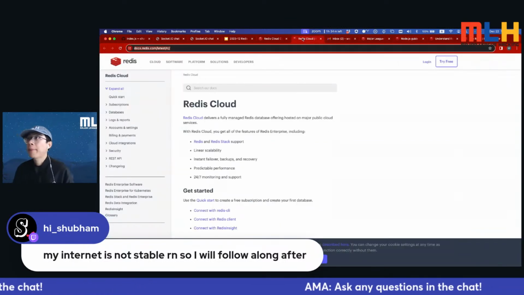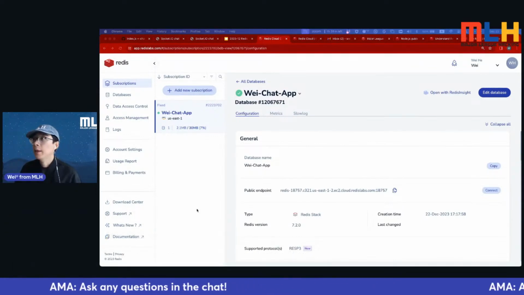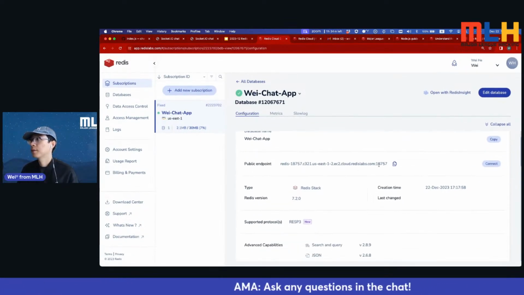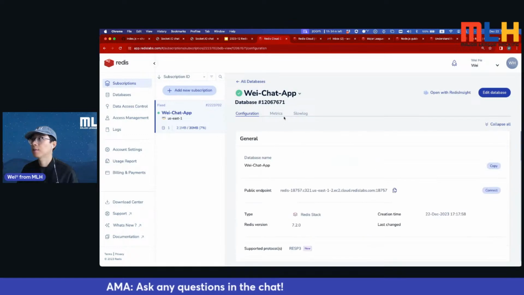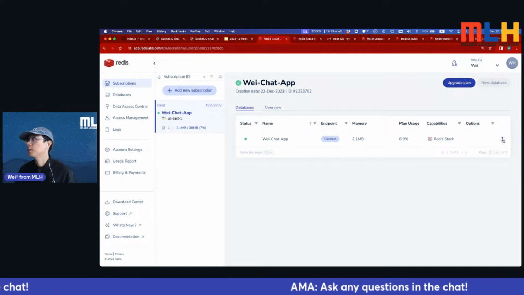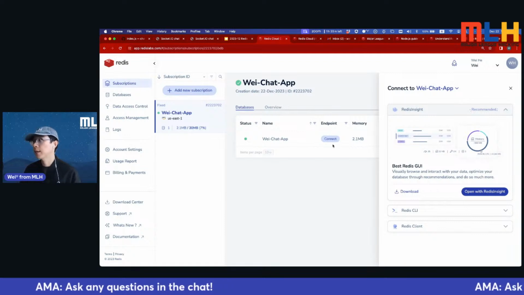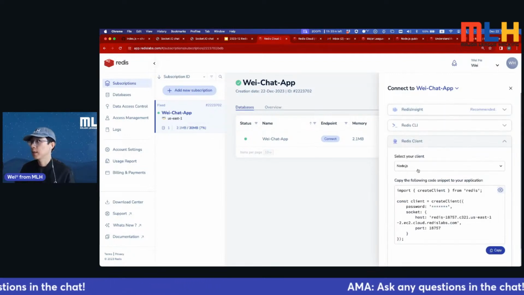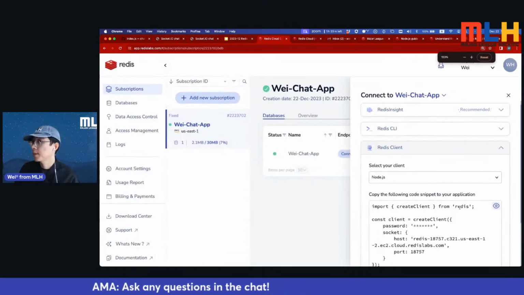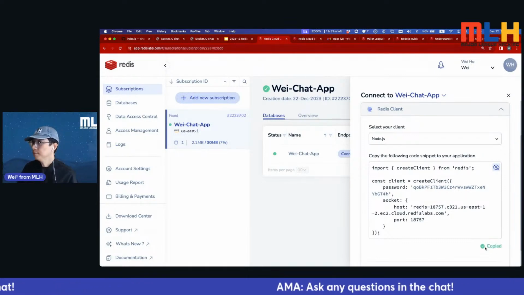Okay, so now let me go back to my instance here. This is my Redis Cloud. And on my Redis Cloud, there is a feature called, let's see how I can connect to it. I think there's a place where I can connect to it. Connect. Okay, so I just hit connect and I'm going to use Redis client to connect. And I am using Node.js, so this is a perfect snippet just for me. I'm going to show the password for now. I will change it later. Copied.